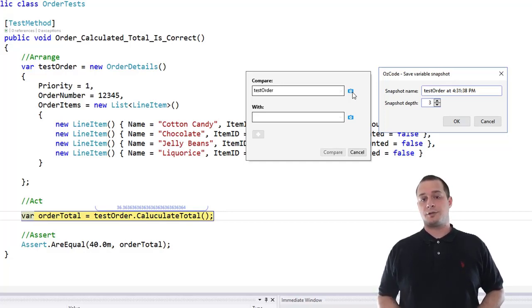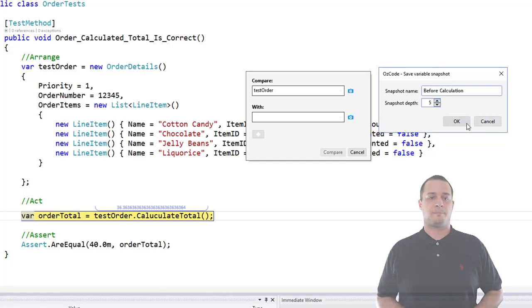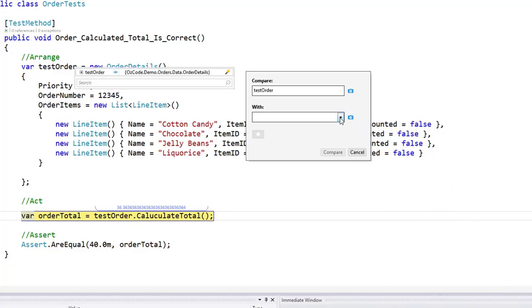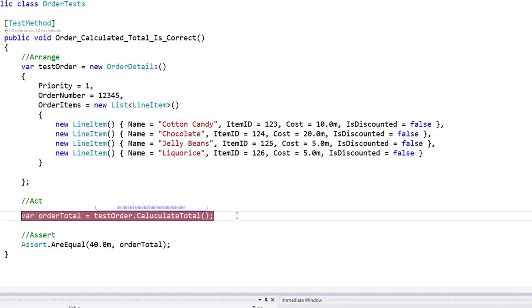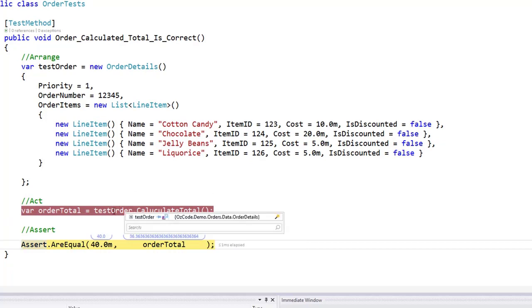By default, Ozcode applies a timestamp to the name, but let's change the name to before calculation, which will make more sense when we recall it later. If you have a complex object graph, you can change the snapshot depth, which will include more detail. Once we click OK, Ozcode will save a snapshot of this instance that we can use later to compare against. Let's step over the calculate method and compare the current state of the test order with the snapshot we just created.